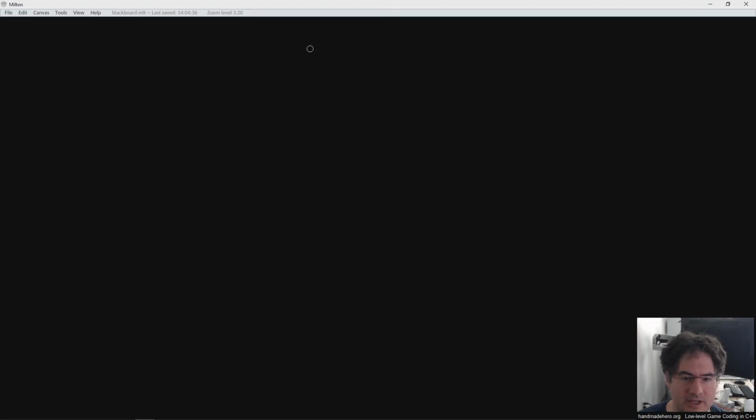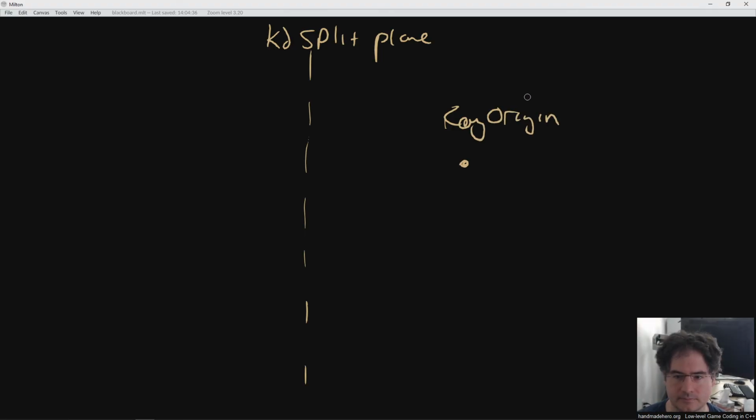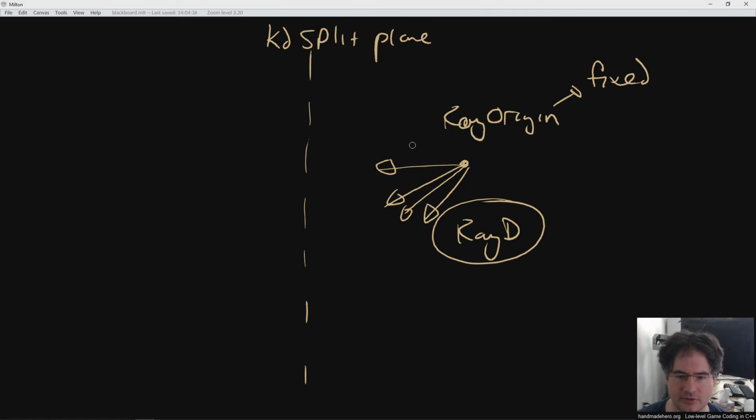But all I was saying is, let's suppose here is our KD split plane, and here is our ray origin. We know that the ray origin is fixed. So all 4 rays are coming from the same origin, because we use this to gather light from a light probe, and the light probe is in one place when we're gathering it. So we've got a fixed ray origin, but several ray Ds.